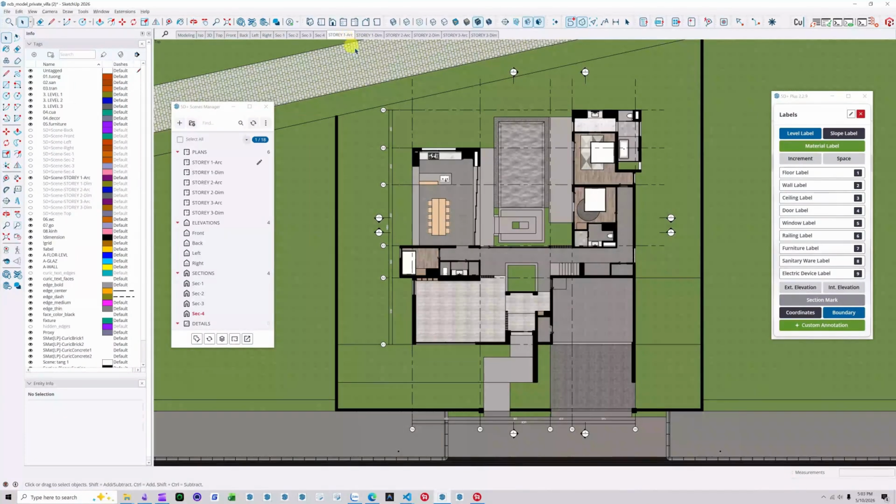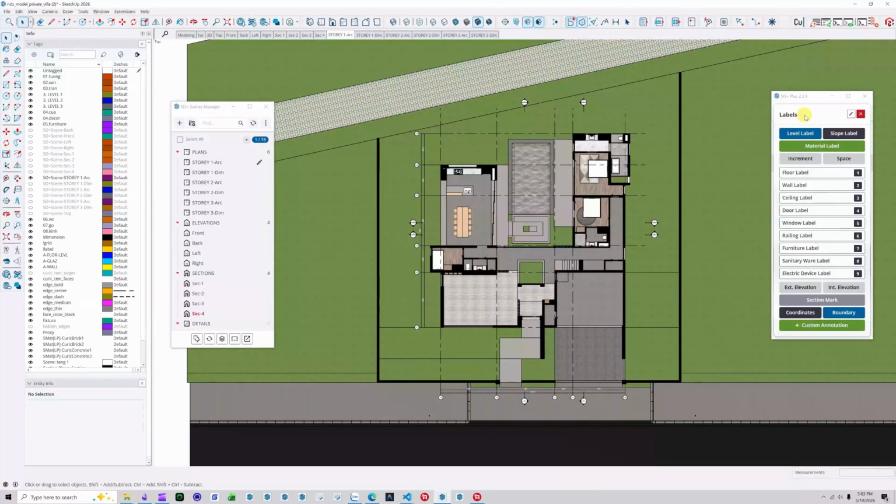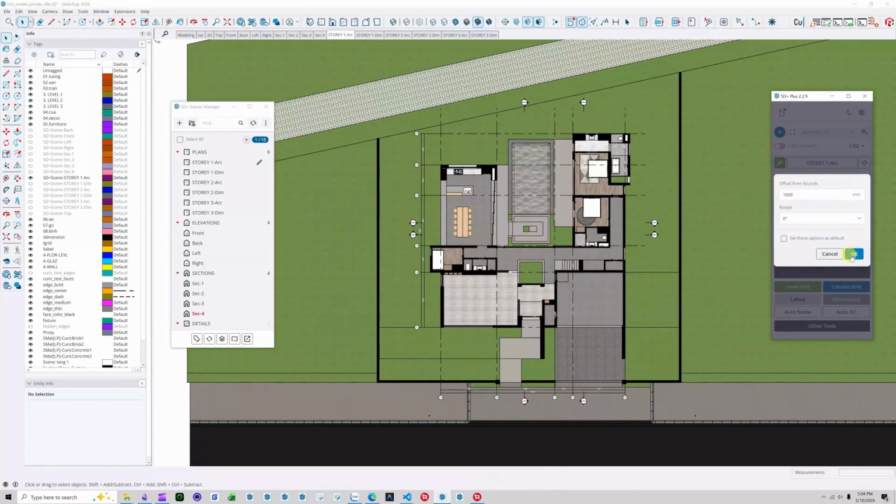Next, I will show you how to draw an elevation marker. In the label area, you will notice there are 2 elevation labels: external elevation, which means exterior elevation, and interior elevation, which means interior elevation. Here, I will automatically place an exterior elevation marker for you to see. I will press this button and click OK.